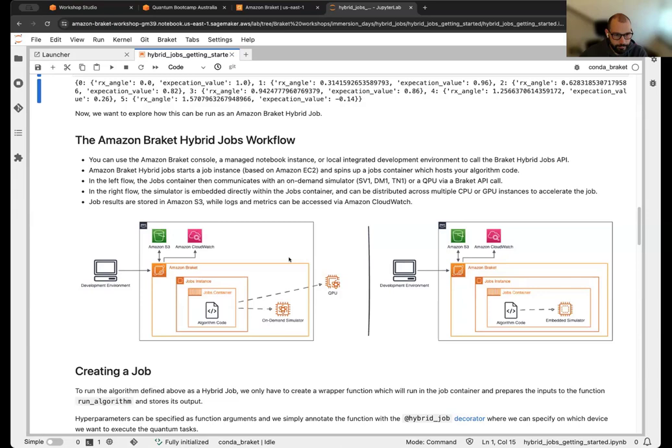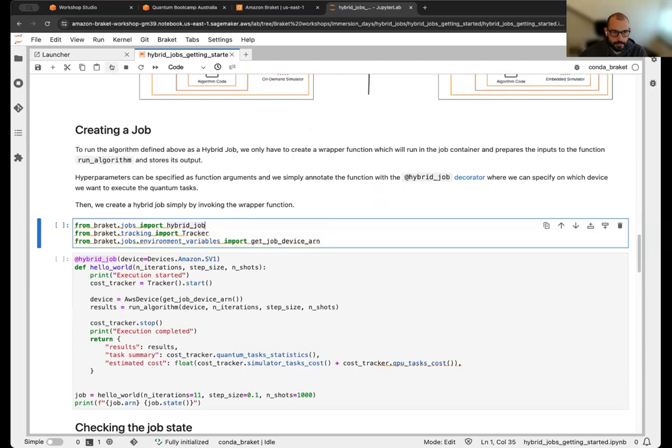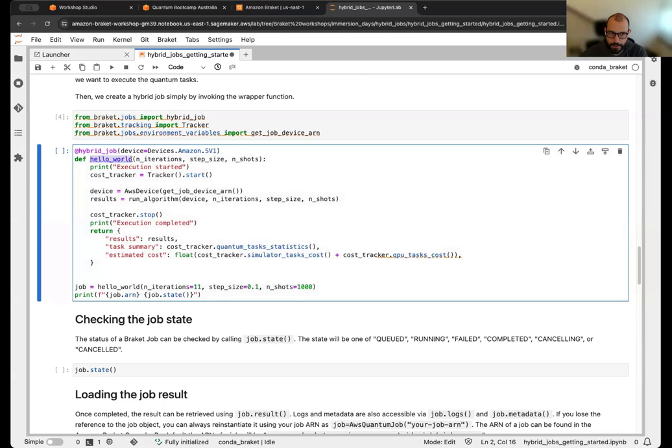Okay, so how to create a job? We need a couple of libraries or modules from the Braket SDK. And then again, all you need to do is create a wrapper function. We call this one hello world. This wrapper function can also take some parameters, which you can later conveniently specify as hyperparameters. And then you need to annotate this function with this hybrid job decorator. We want to run on the SV1 simulator. And then here we actually execute the same function as we executed locally above, right?